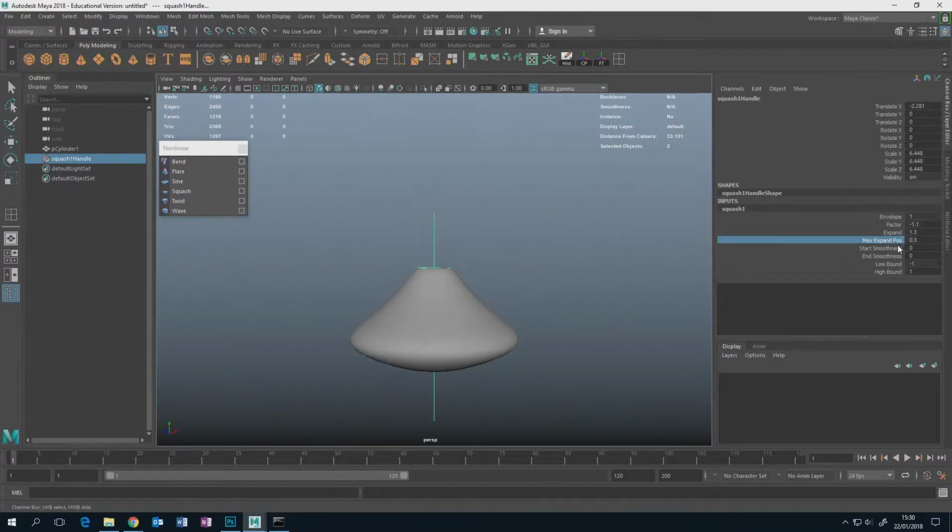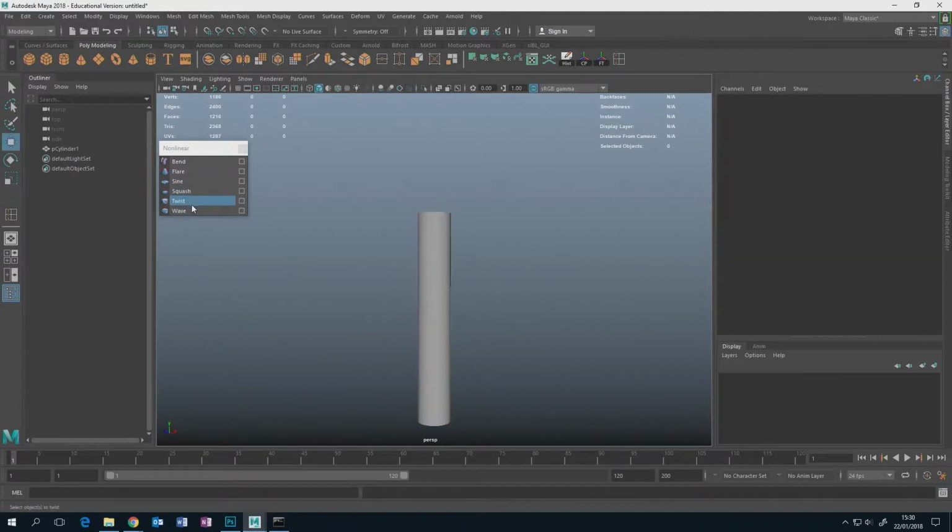Anyway, that's bend. I think that's the easiest, most straightforward one. And when you delete the bend handle, then this is no longer affected by the deformer. Right, let's have a look at flare.